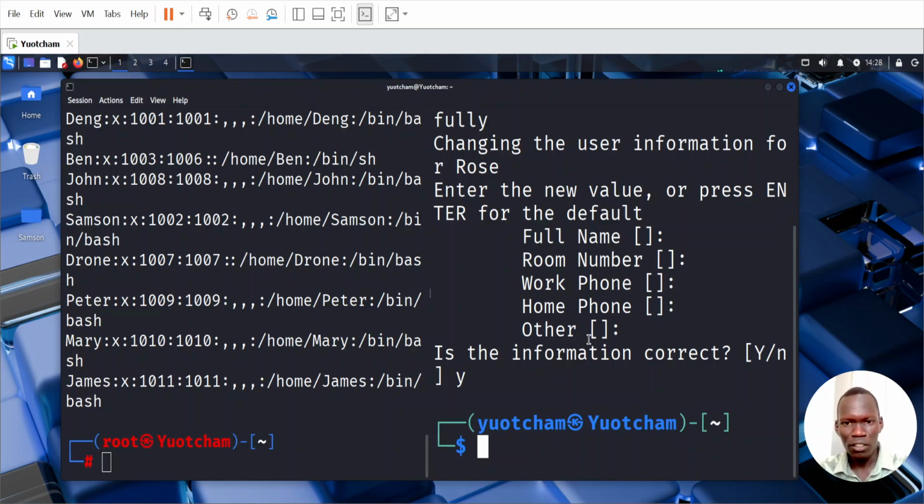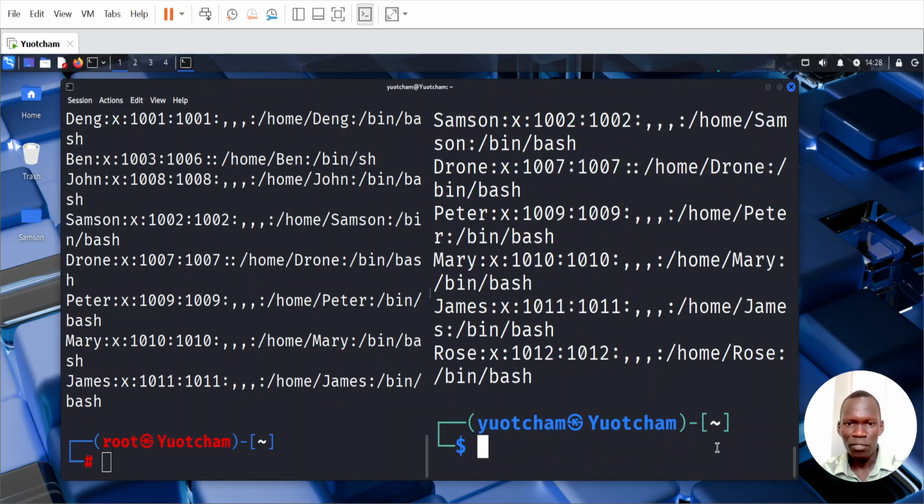And the two users, that is Rose and James, are now created. We can confirm by saying sudo cat and then /etc/passwd, this directory that we just saw on this side. We check again, and again you can see Rose is now added, and James that we created on this other side is now here. You can see this is how we create users.